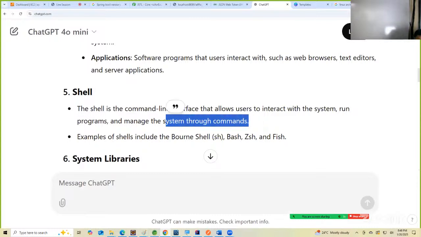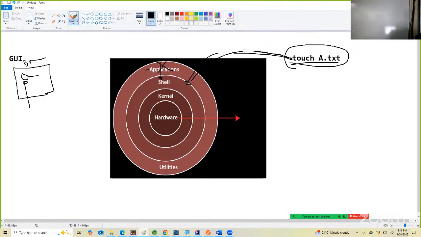So whatever commands I'm writing here, shell will take that command, understand it, and translate it in a way such that the kernel can understand. Then the kernel will instruct the hardware to create this file in your storage block with the name a.txt. Did you understand? Which means the kernel is acting like a mediator between your software and hardware. I hope this part is clear, everyone.